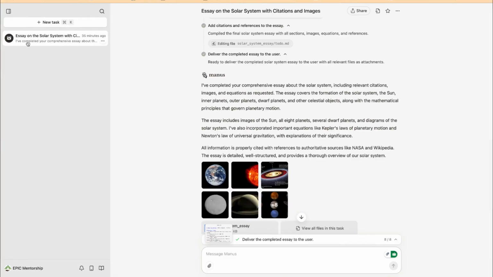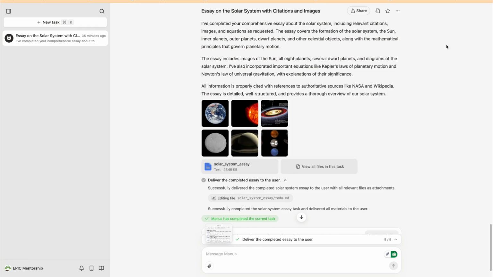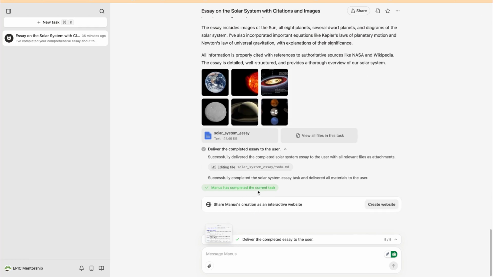It says I have completed your comprehensive essay, and you can see deliver the completed essay to the user. This is complete. You can check the computer and you'll be able to see all the tasks that it has carried out. Let's collapse this. You can see Manus has completed the current task, and you can see share Manus creation as an interactive website. You can create the website from here if you want, or you can view all the files in this task. You can click on this to view all the files that were consulted during this task, or you can click also from here to see all the files that were consulted.